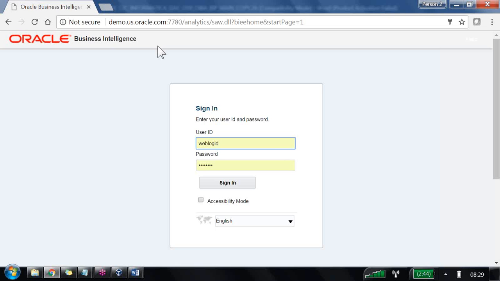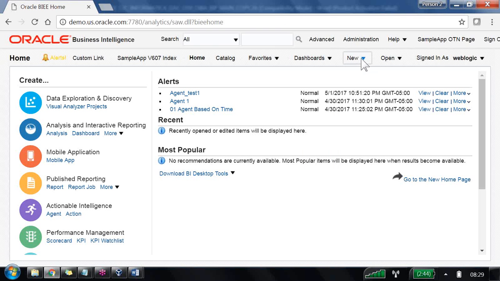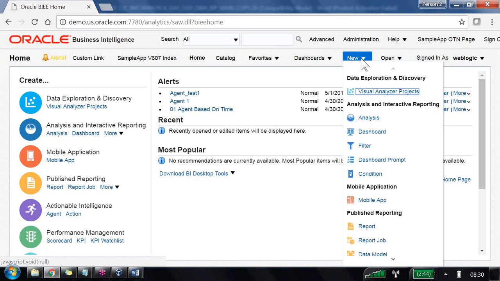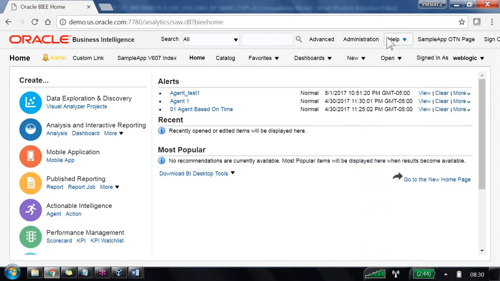Okay. Good. Come to the point here. Our tool is the analytics tool. Under that one, we are going here, and if you see the new menu, we can develop reports, dashboards, filters, dashboard prompts, and more. Everything we are going to do from this portal.